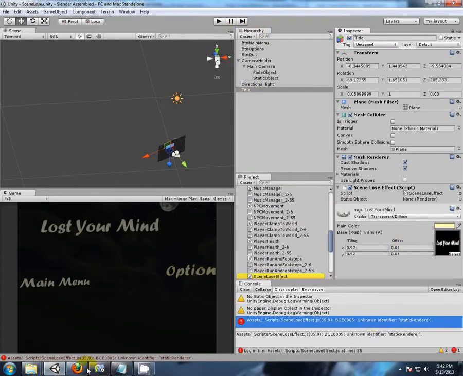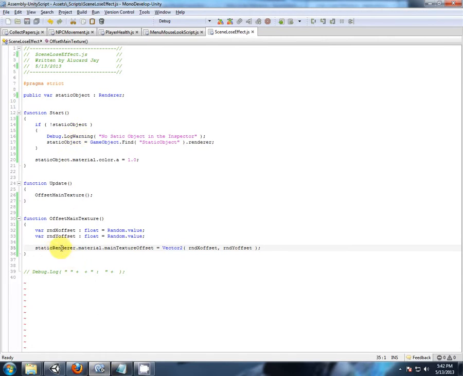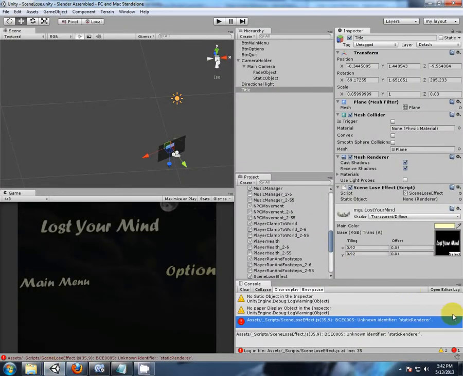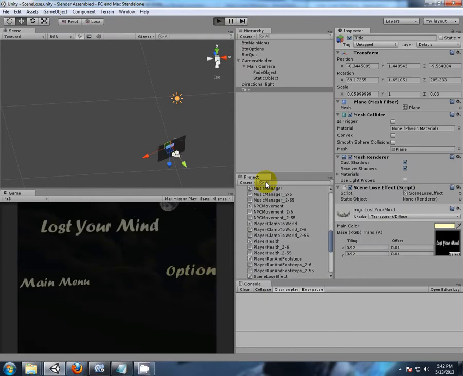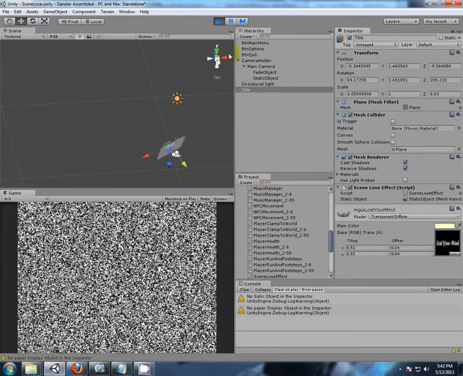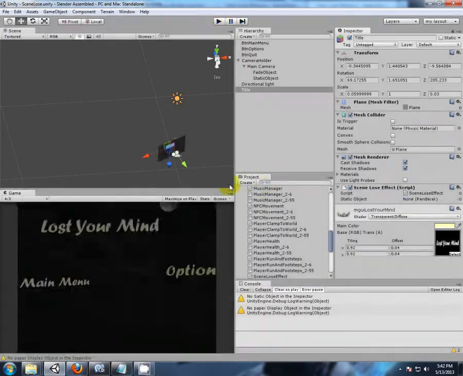Static is not, it's the static render. Static render is the static object. So I've changed my naming conventions, but yeah, it is a static render, I should have called it that. So now we've got animated static. Now we just need to make the monster pop through and then fade that out to the menu options here.